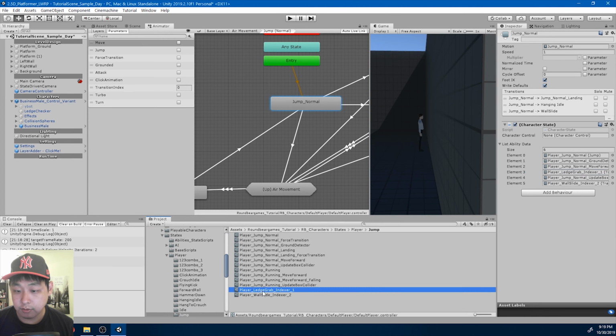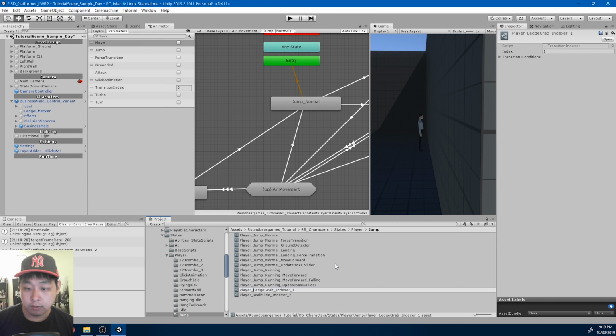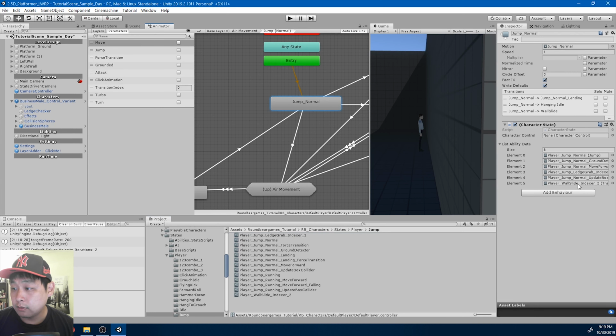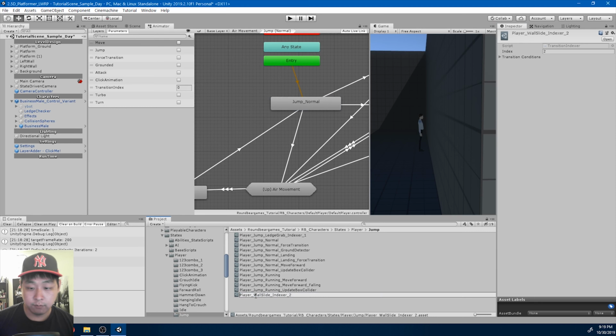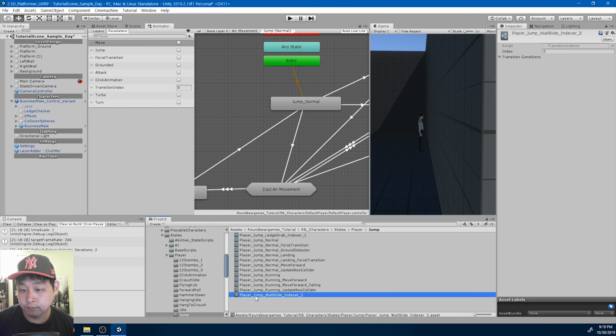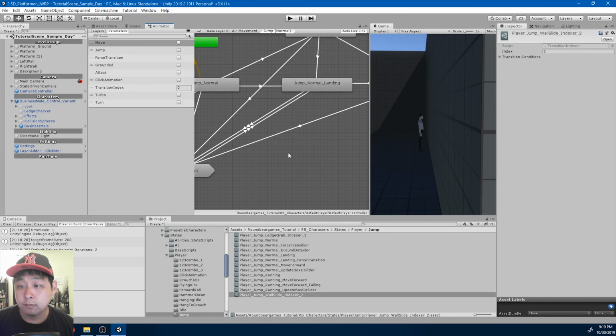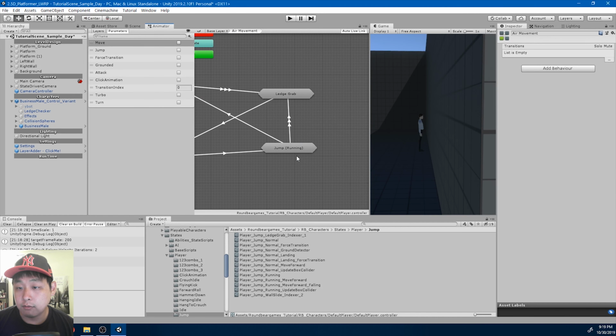Let's grab indexer. So this is going from jump to let's grab. Same thing with the wall slide. I'm going to add jump inside a name. Let me also take a look at the running jump.